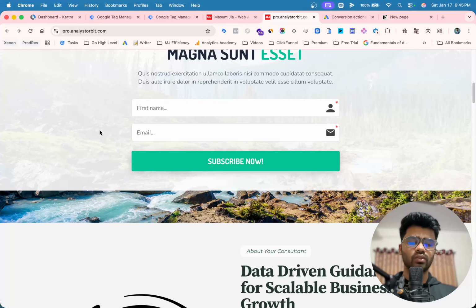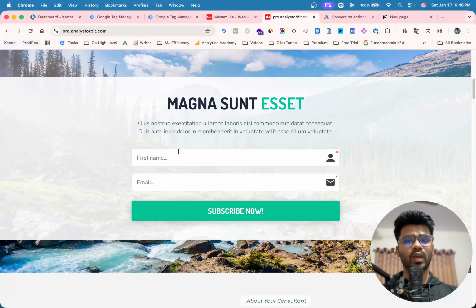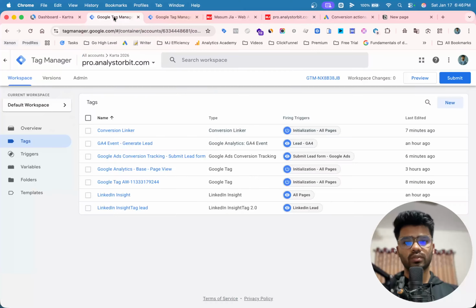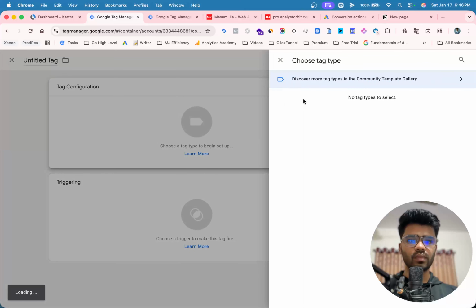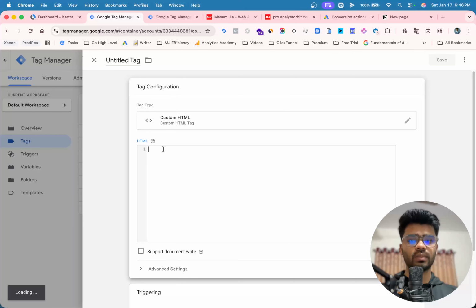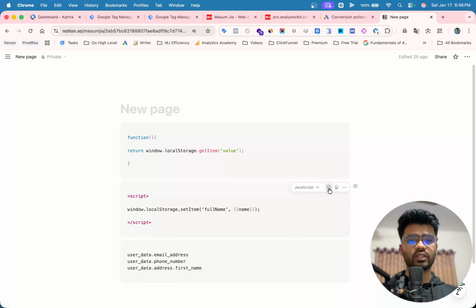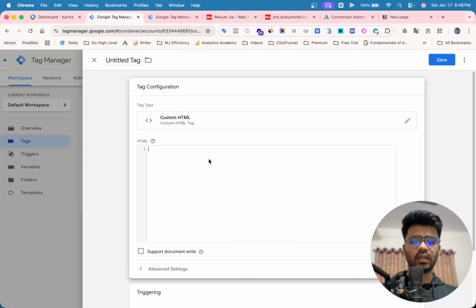Okay. So now I have to collect this data first, right? So how do I collect this data? I'll show you. Now you need to have your browser container open. That's my browser container where I did my Google Ads setup, tag configuration, custom HTML. Here we need that script to be there.